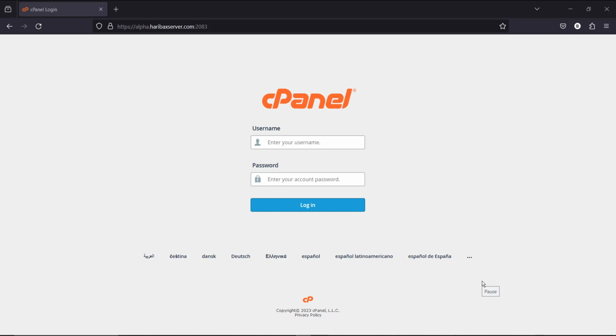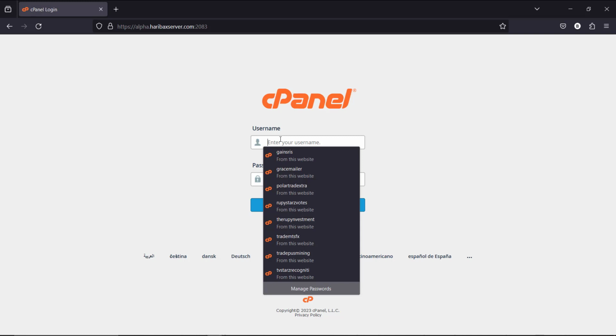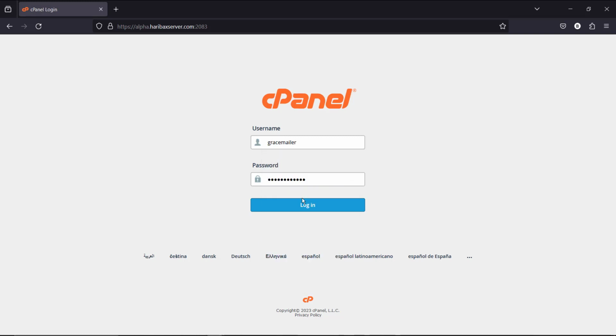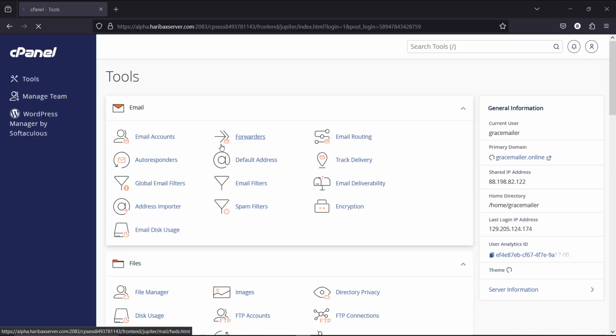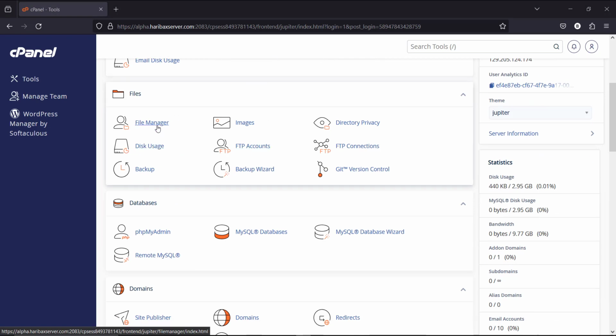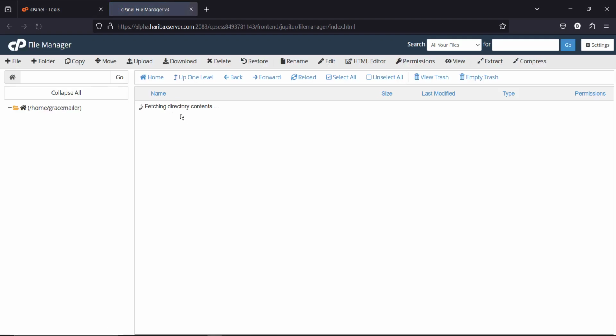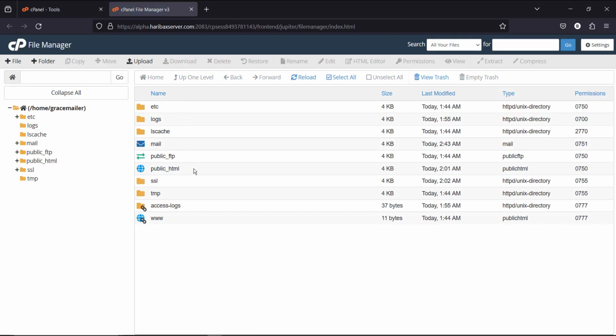So right now what you are looking at is the login page of my own cPanel. I have my domain name already and I have my hosting, which is my cPanel. So right now I'll log into my cPanel. I just logged in and I'll go to file manager next and go to public_html.